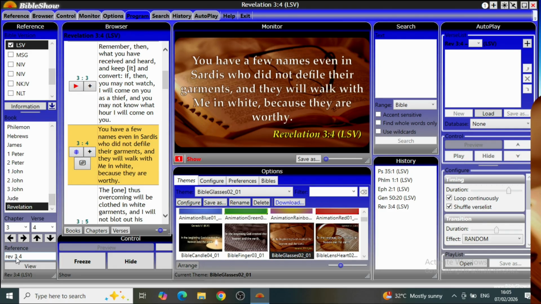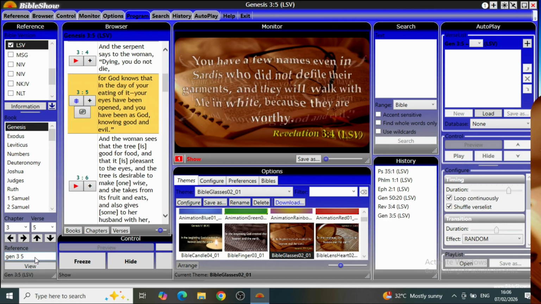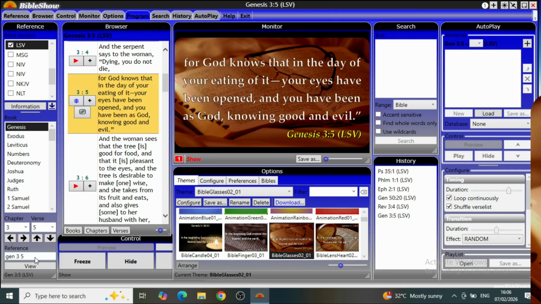So let's go again. I select my reference section. I'm typing Genesis chapter 3 verse 5. So GEN space 3 space 5, enter. Then I have it in my program. So using the Bible Show software, it's very simple. But as a beginner, it will take some time for you to be conversant with the use of it.